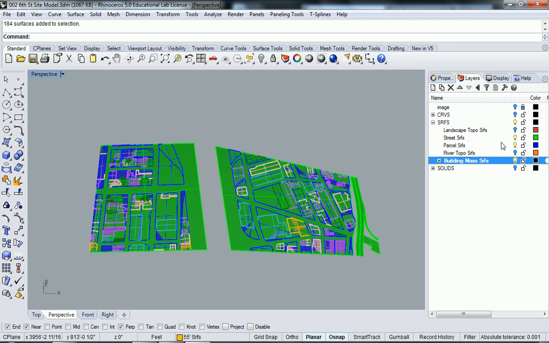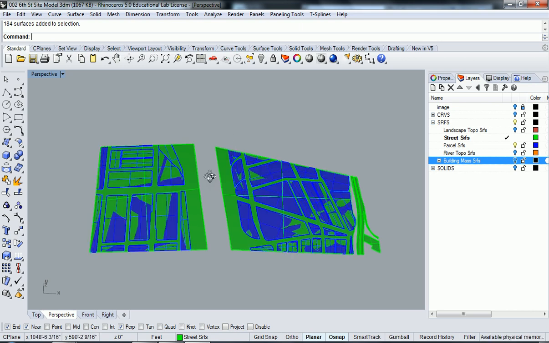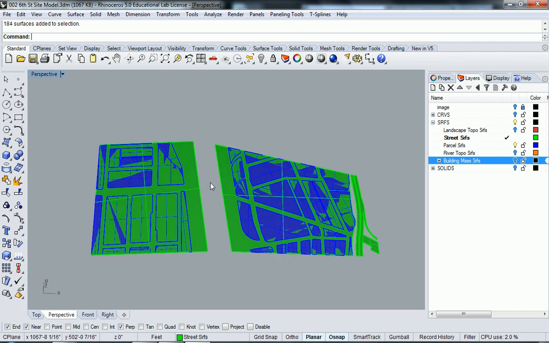So let's make our street surfaces the current layer. And let's make sure to turn off building masses too. Everybody should be at this point. All you're going to see is green and blue. And we have our green layer selected. What we want to do here is split away information, and it's going to stop it from looking so crazy when you zoom around.